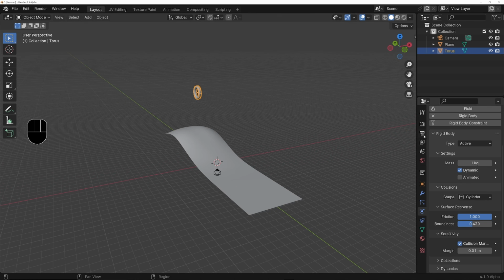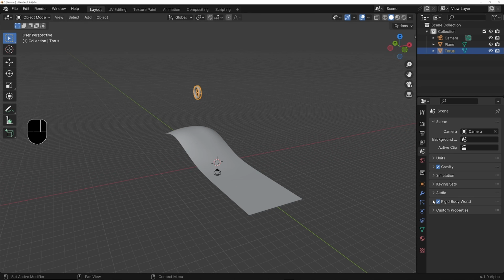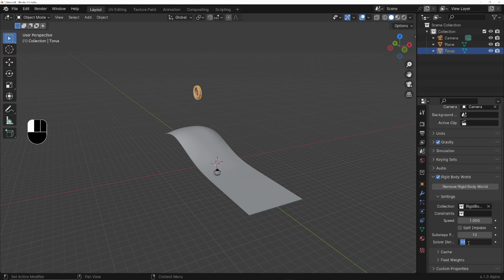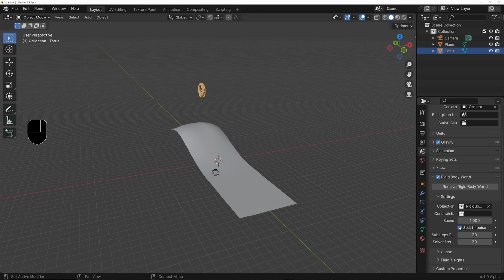So I'll just tweak the rigid body world settings a little bit in the scene panel and give it a few more solver iterations, maybe 30. And we'll give this 30 as well. I'll just reset the simulation by turning split impulse on and off and then play it back again. And that's a bit more stable.